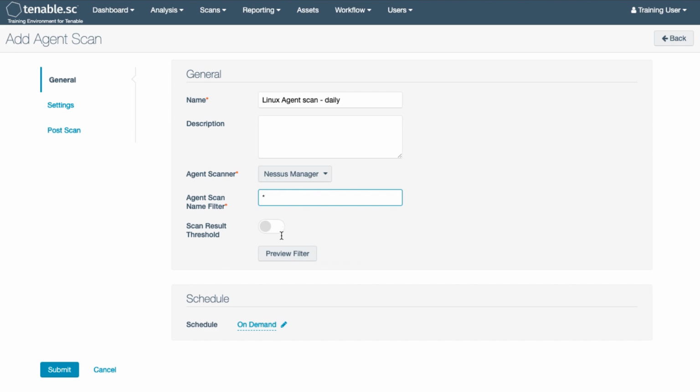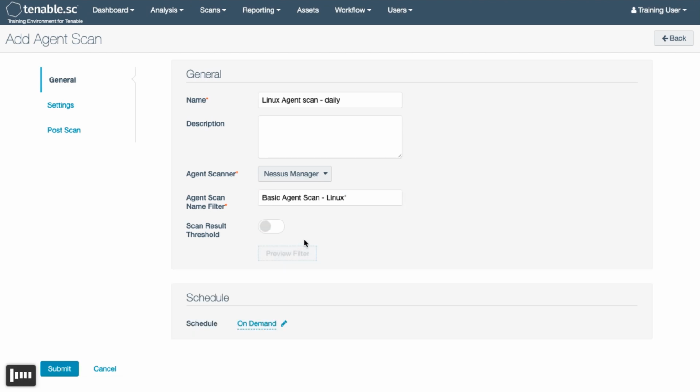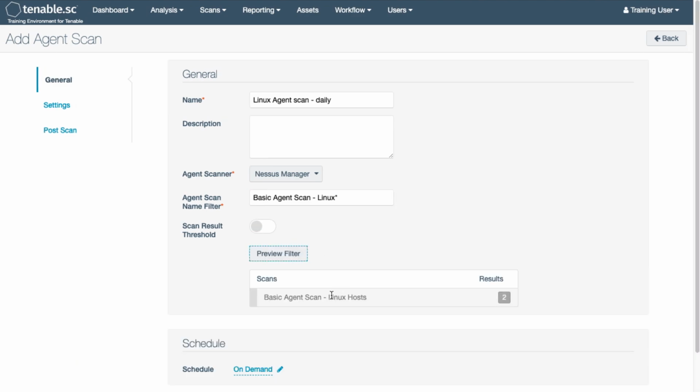You can click on the preview filter to see what would be imported with the filter that you have entered, and then adjust your filter as needed based on that. Since I just want to import Linux agent scans, I'll update my filter. And then I want to click preview filter again just to make sure that it's filtering as I want it to, and it is.